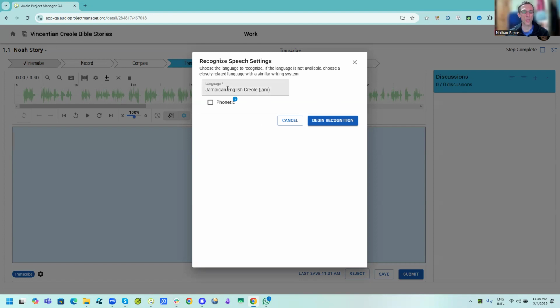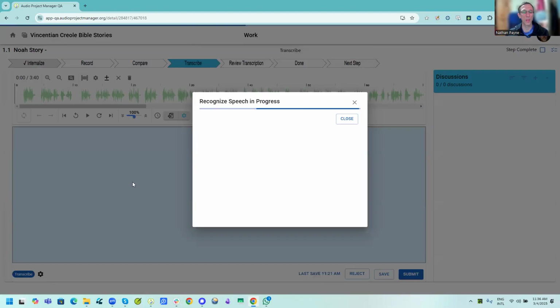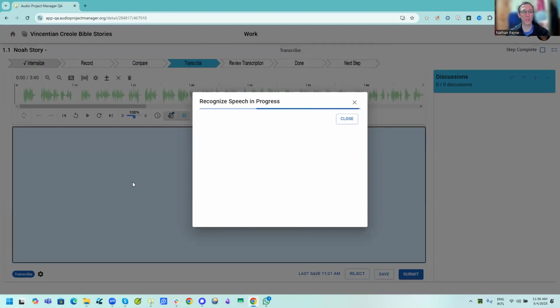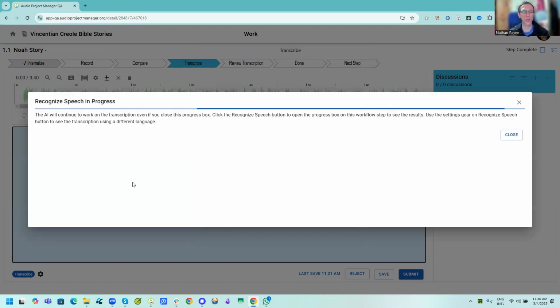I've already selected Jamaican Creole here, and then I'm going to do begin recognition. It's sending it off to the server, running it through transcription, and then coming back. Seems like the transcription process is a little quicker than the voice conversion one for whatever reason. But I will snip out the rest of this process so it's not so long for you.